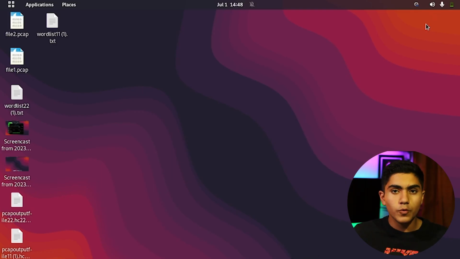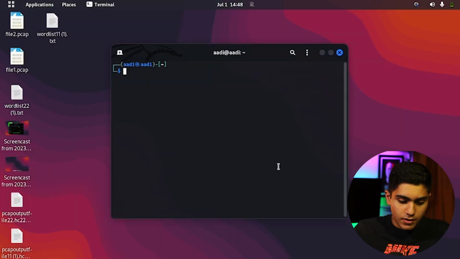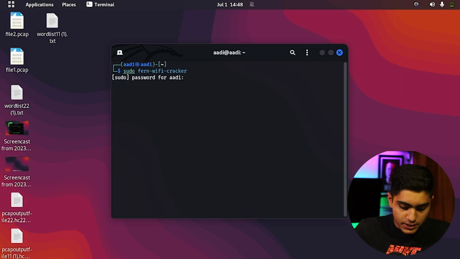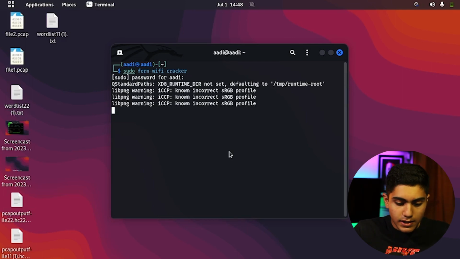Alright, for this project, we'll be using a tool named Fern. If you're having a Kali machine, Fern will already be pre-installed for you. And if you're having any other Linux distribution or you're working on a Mac or a Windows, you can go online, you can just type download Fern and you will get thousands of results on how to download it. Now first, to start off Fern, I'm going to go on my terminal and I'm going to type sudo fern-wifi-cracker. I'll press enter, password, and Fern is starting.